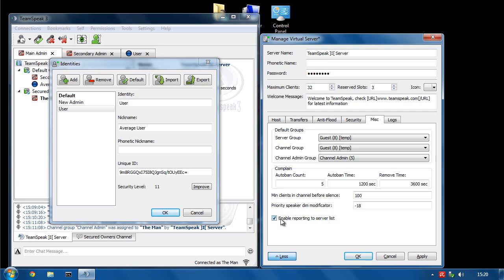This one here, enable reporting to server list. This makes your server and its name.